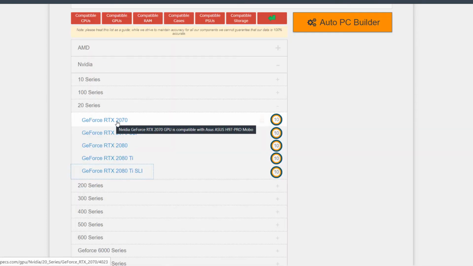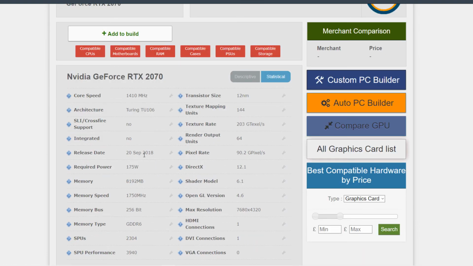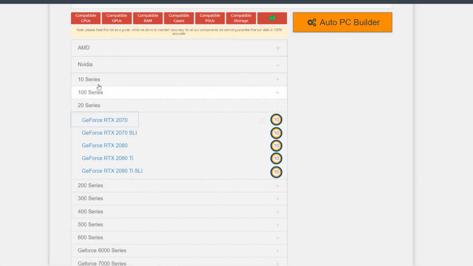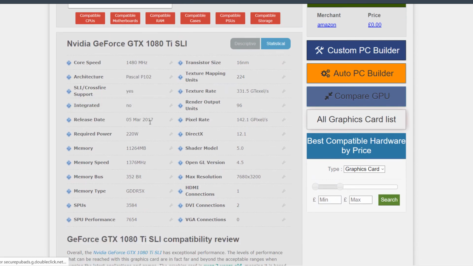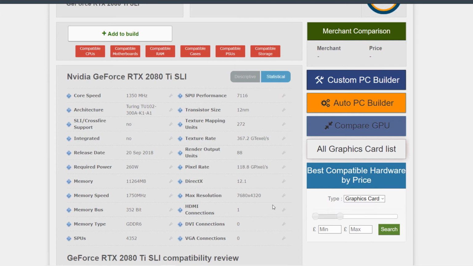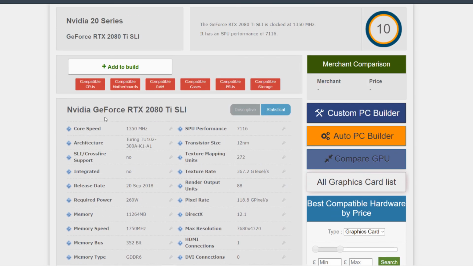But if I go to this one, for example, and select RTX 2070, it was also released at the same time, but you can see the RAM is lower. It is 8 GB, and the other one was 11 GB. And if I go to 10 series and select the latest, you can see the release was 2017, a year prior, and the RAM is 11 GB, but the maximum resolution is a bit lower. Let's see, 1680 by 4320, and it is just 3200. Hence, I would recommend going with Nvidia GeForce RTX 2080.